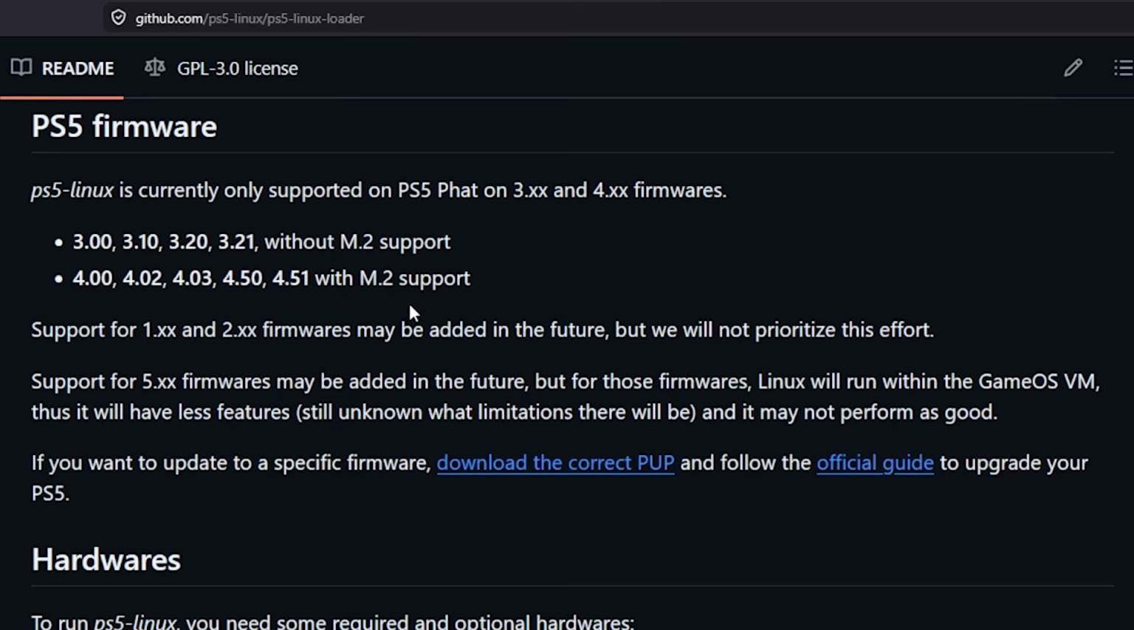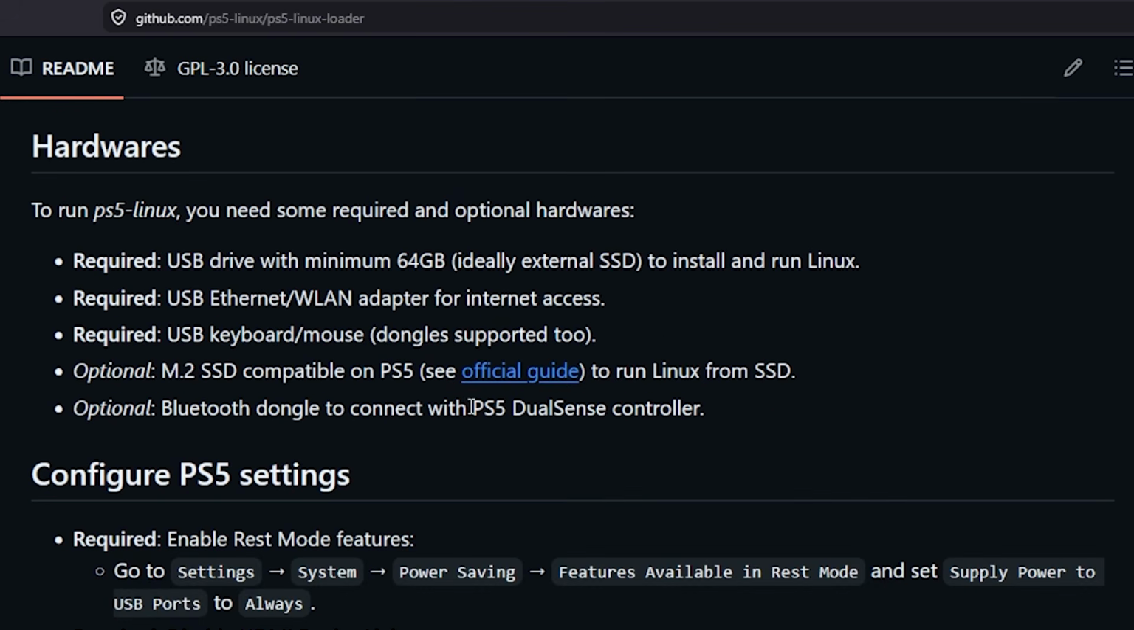I'm going to be installing that on an external USB drive. Now, what we need to do in order to get set up with this is that we are going to need a USB drive with at least 64 gigabytes. Mine is going to be right at 1 terabyte. A USB Ethernet LAN adapter, as well as a USB keyboard or a mouse. Now again, you can install this on an M.2 SSD if you add it to your PlayStation 5, but we're not going to do that.